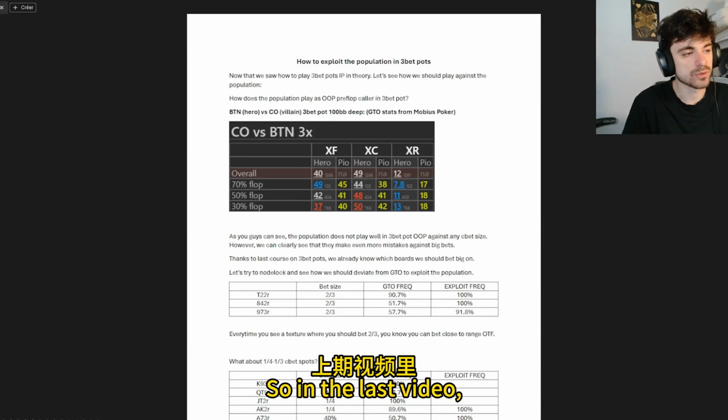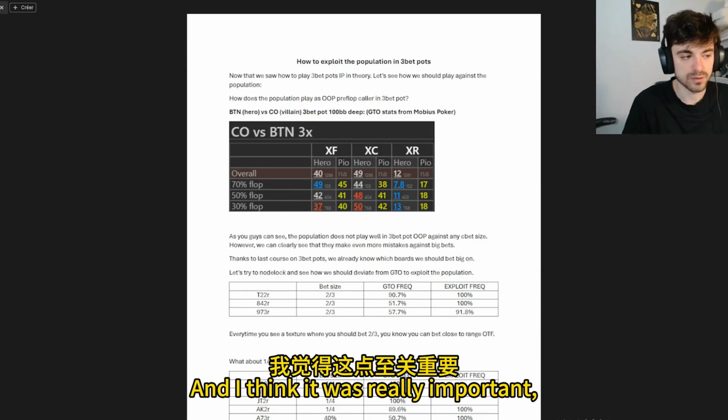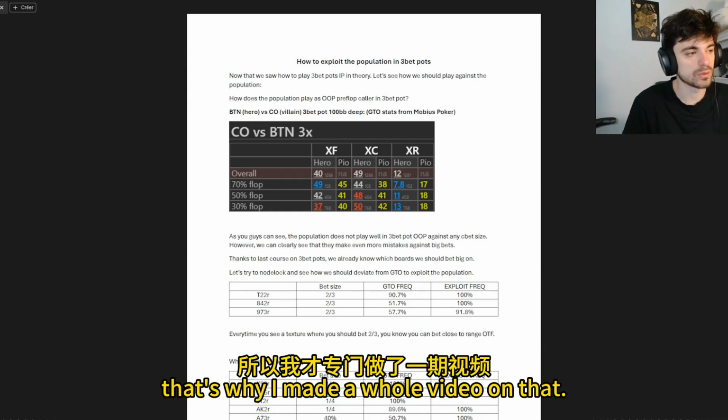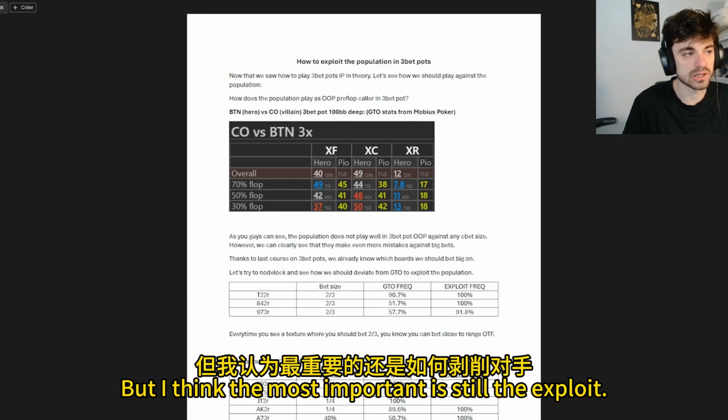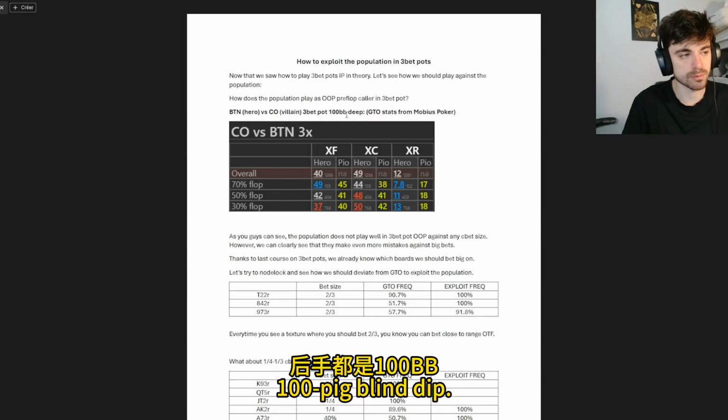In the last video, we saw how to find our bet sizing on the flop in 3-bet pots in theory. And I think it was really important, that's why I made a whole video on that. But I think the most important is still the exploit. The spot we will be studying today is button against cutoff in 3-bet pots, 100 big blind deep.